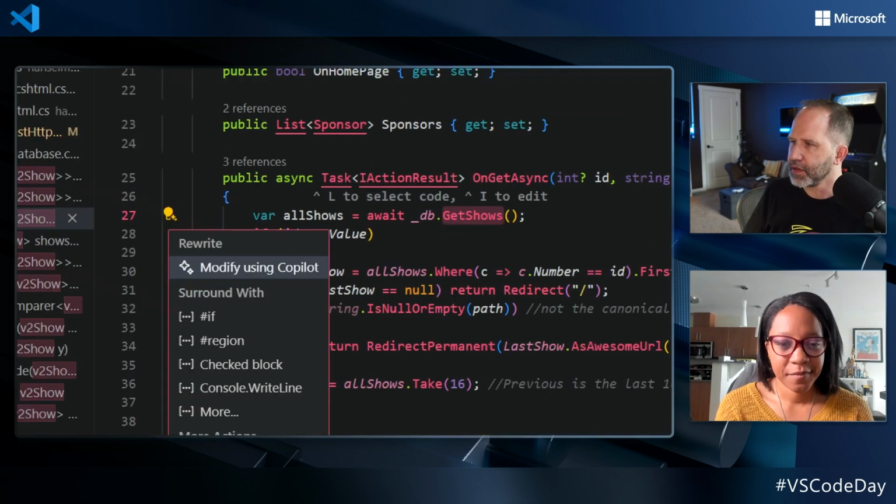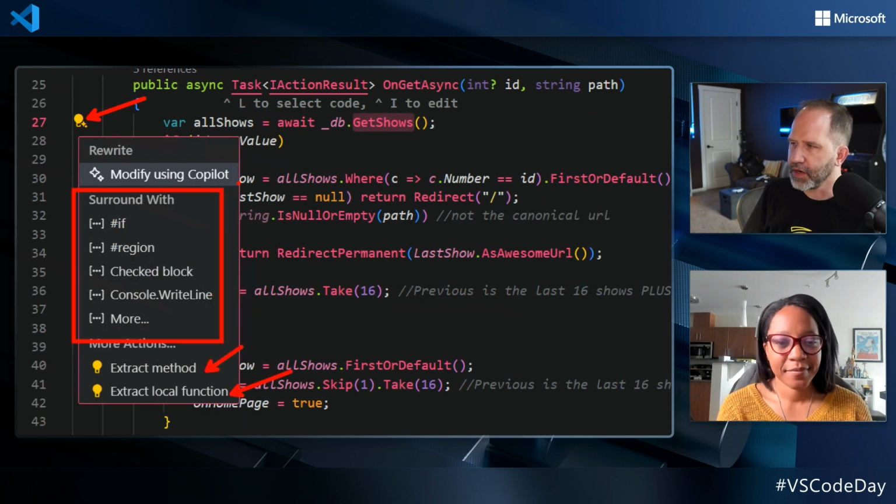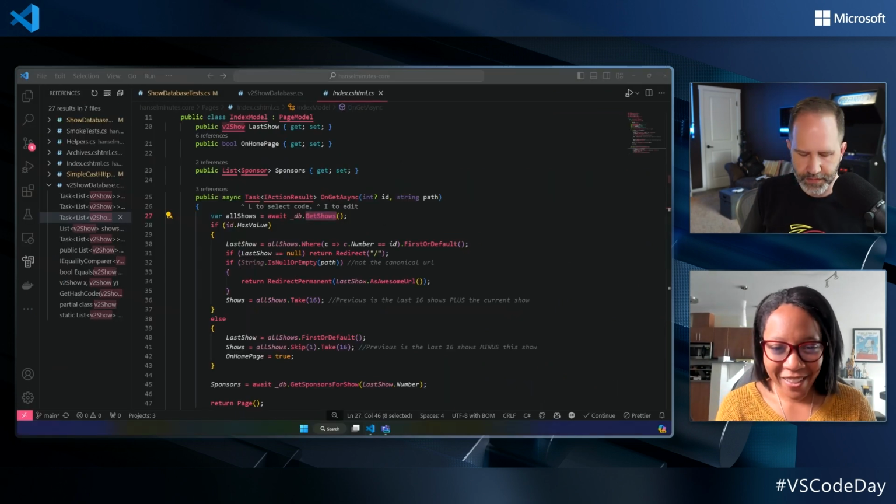And then look at this. Click on the little lightbulb, and now you've got your refactors and your surrounds and Copilot if you want it, which is cool. So, little IntelliSense and everything.